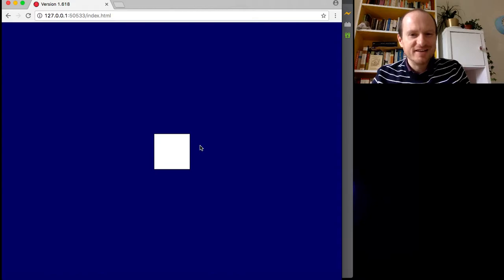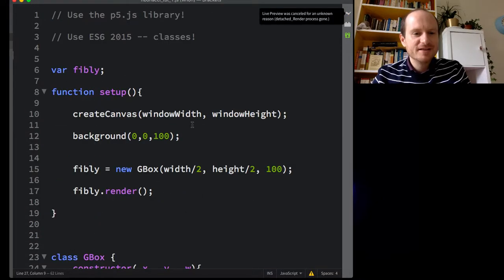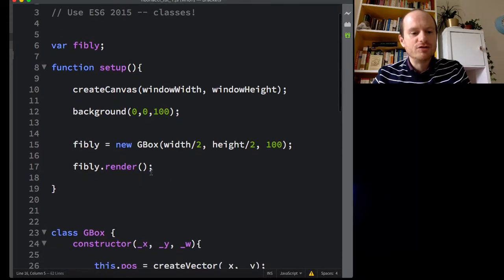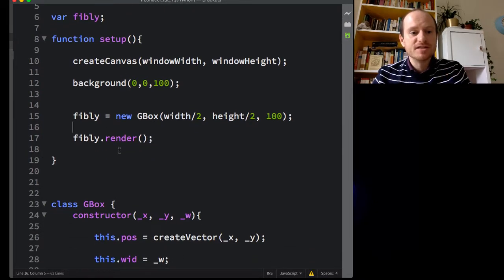I should never say that. Yes, that's right. I have no idea if that's right. It looks like half the new width. Anyway, let's iterate. So all we're doing so far is rendering Fibly in the setup function.